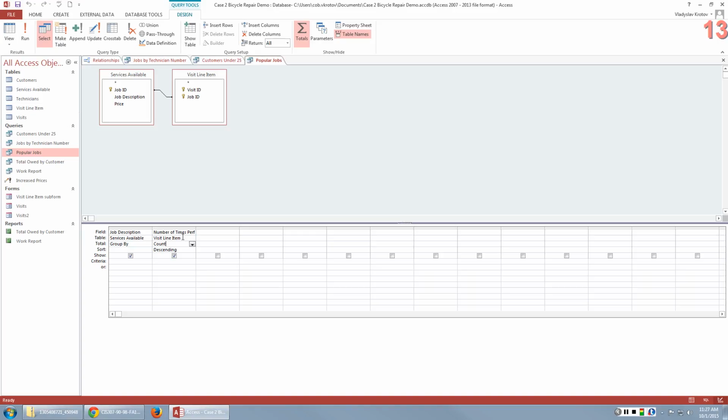By doing that, you will count the number of times a particular job has been performed, and that's how you know which jobs are very popular. And you specify that you want to have it sorted in descending order, meaning the highest number will be at the top, meaning the most popular job will be displayed first. Okay? So once again, this is how the query will look like. Pause for a minute and think about the structure, more about the logic of this query.